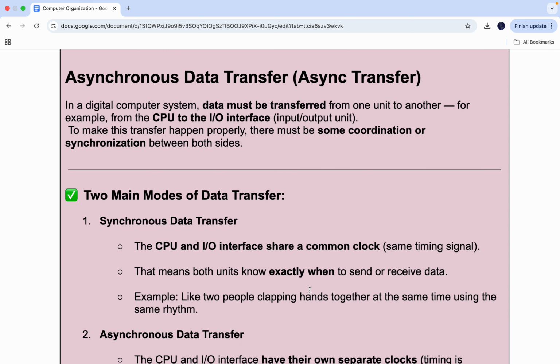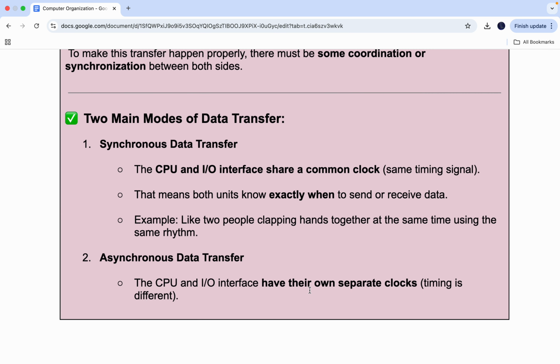Two main modes of data transfer: synchronous data transfer and asynchronous data transfer. In synchronous transfer, the CPU and I/O interface share a common clock, a timing signal. That means both units know exactly when to send or receive data. Like two people clapping hands together at the same time using the same rhythm.